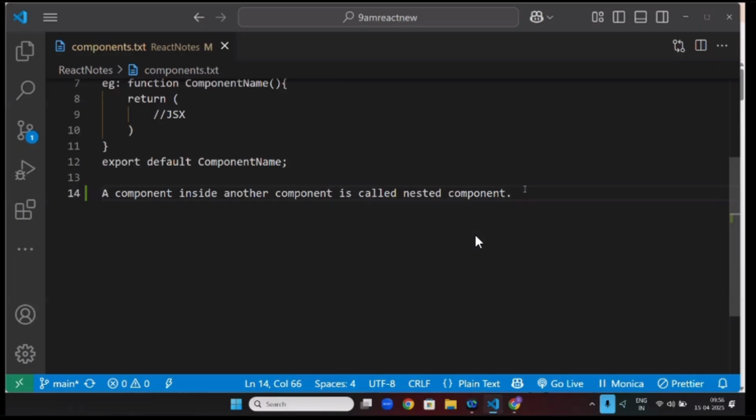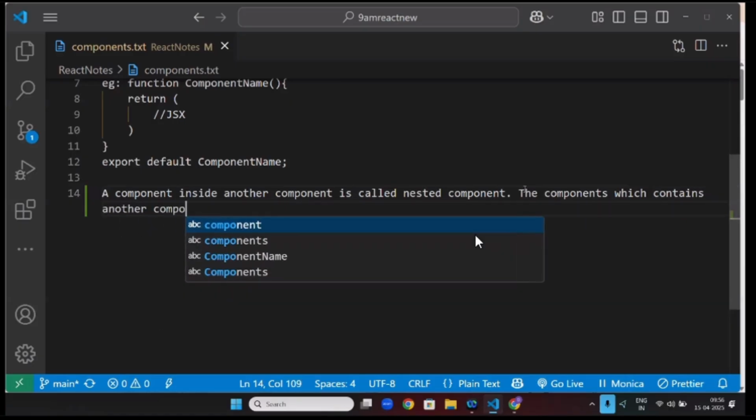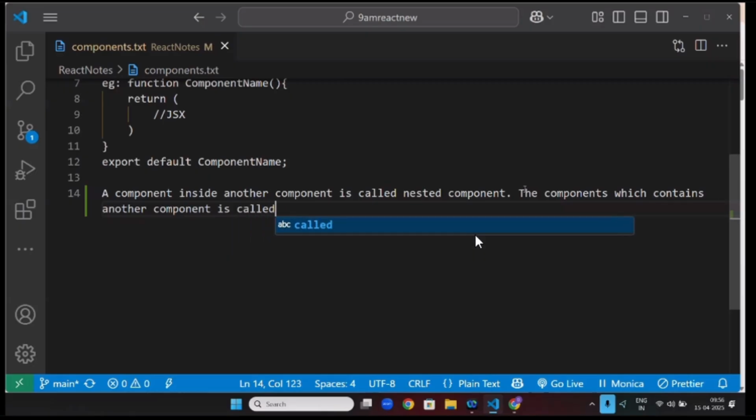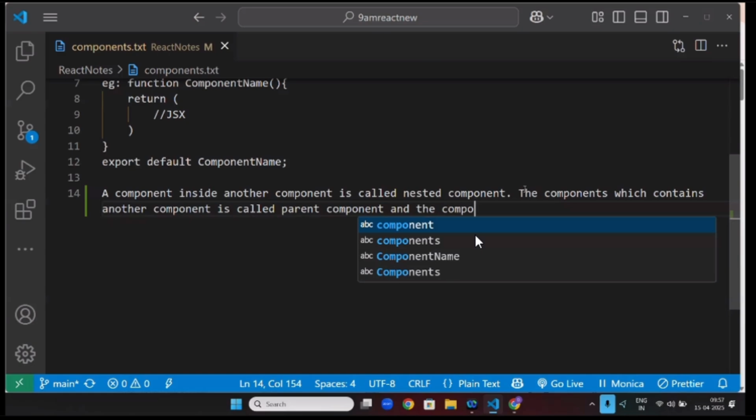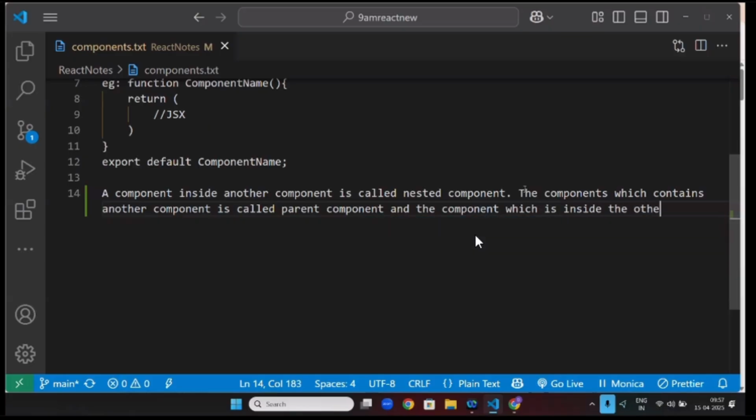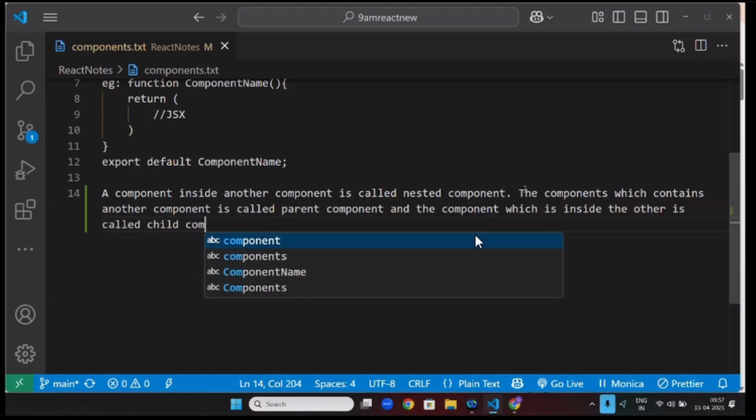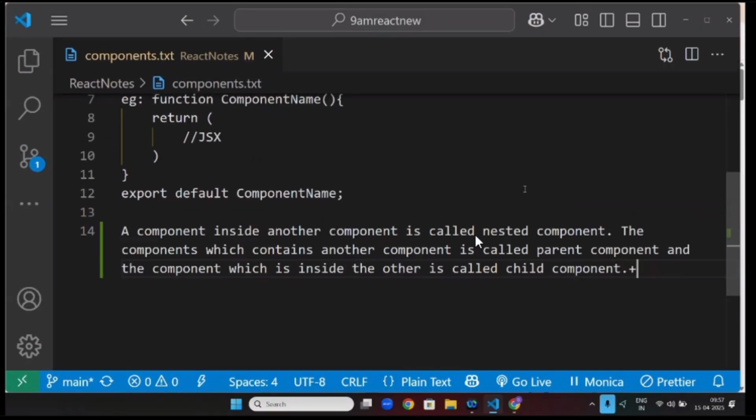Now, the component which contains another component is called parent component, and the component which is inside the other is called child component.